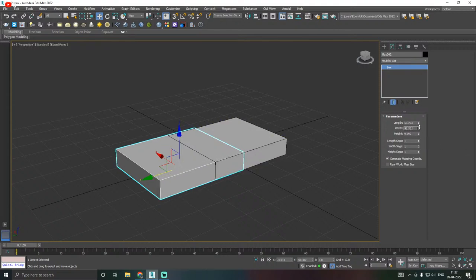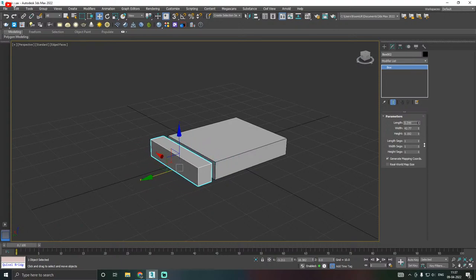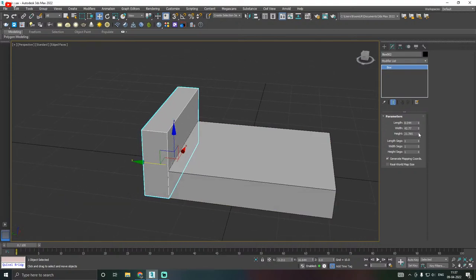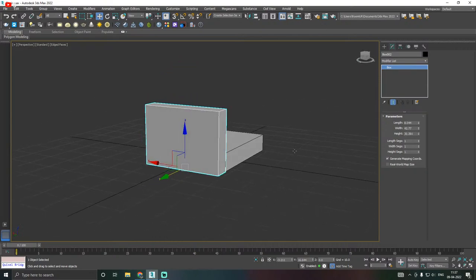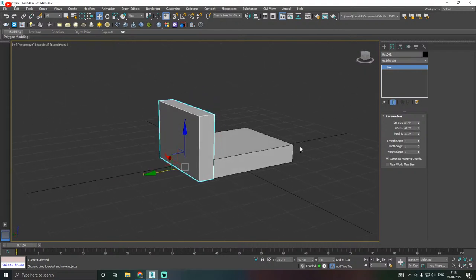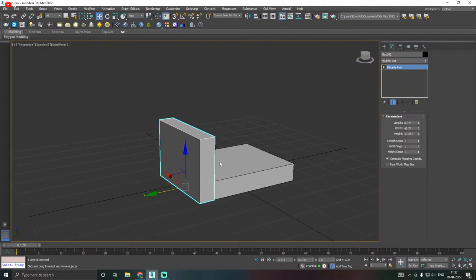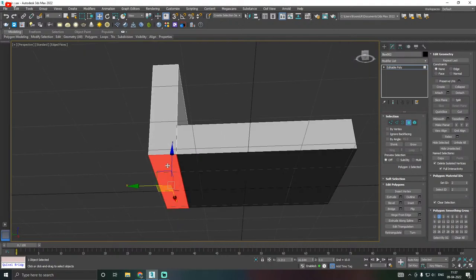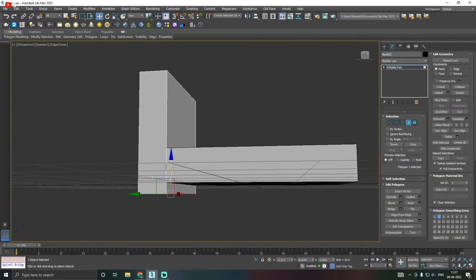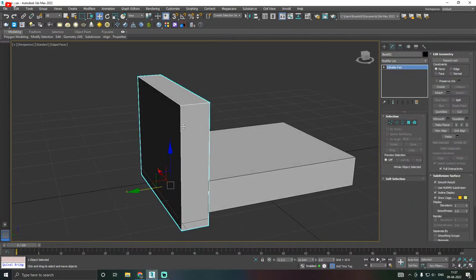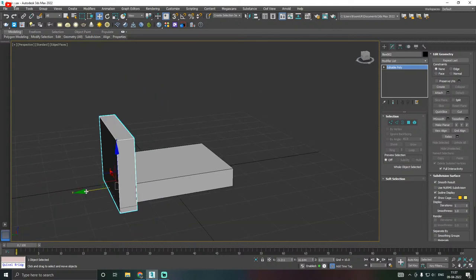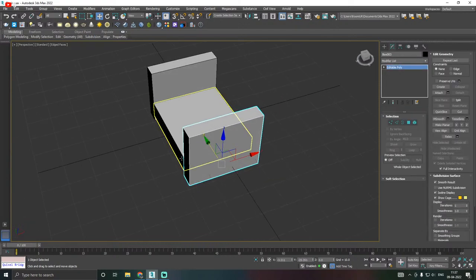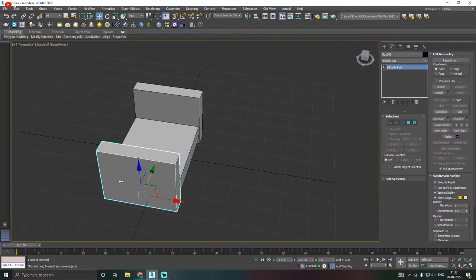Okay, I will reduce the length of this. This is the handle of the chair, right, a little bit. I'm going to convert to editable poly. Then I will move this part a little bit below. Okay. Then I'm going to duplicate by holding down shift and move it to this area.